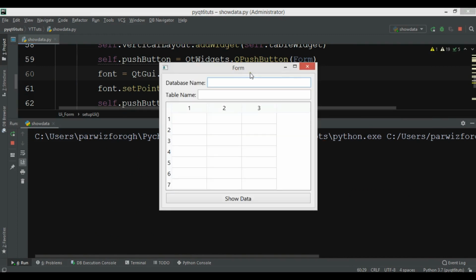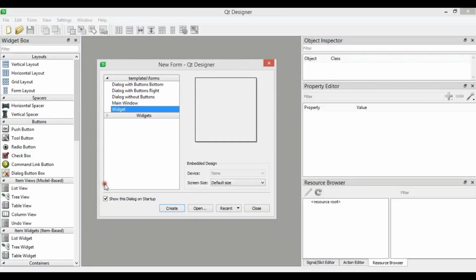Okay, first we want to give the database name, so this is my database name, and we need to give the table name, users, show data. Now you can see that we have our two data in here. So now we are going to create a simple login system, so where we can log in.